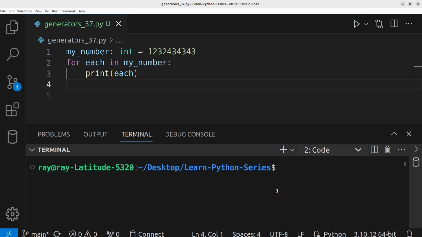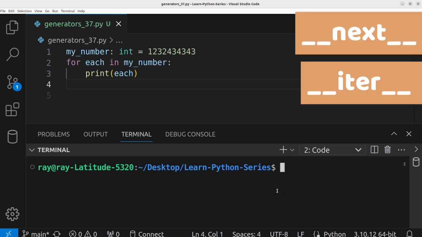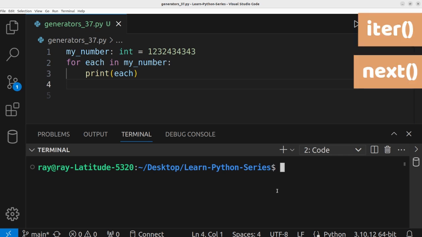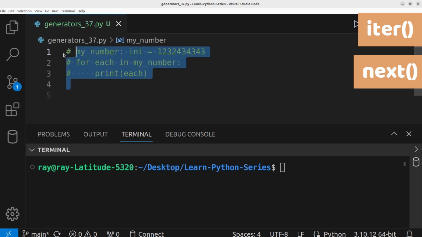On the other hand, any object that implements these two special methods is called an iterator. These methods allow the object to produce its items one at a time. You use the iter function to turn an object into an iterator. The next function returns the next value in the iterator. Let's take a look at the second example.